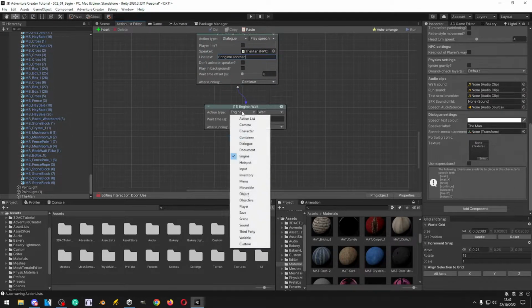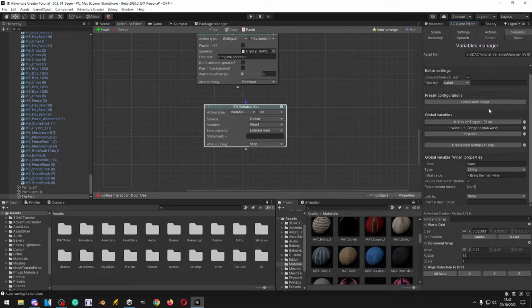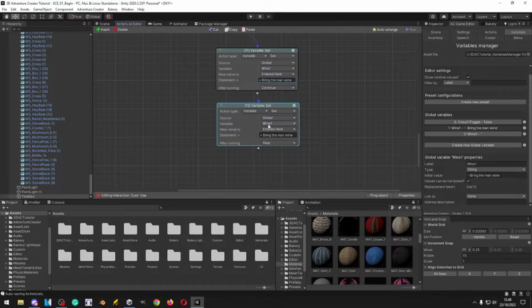And then we will set the variables of these string values. Let's copy the initial value from here. Bring the man wine. So we want to change this to, you could use any symbol here, but I'm just going to put plus there, so it means for us that this objective is completed. And then copy that, paste it here, change the variable to wine2, and let's put another objective here.